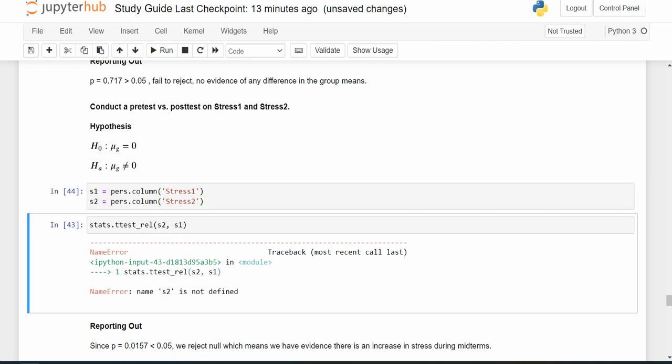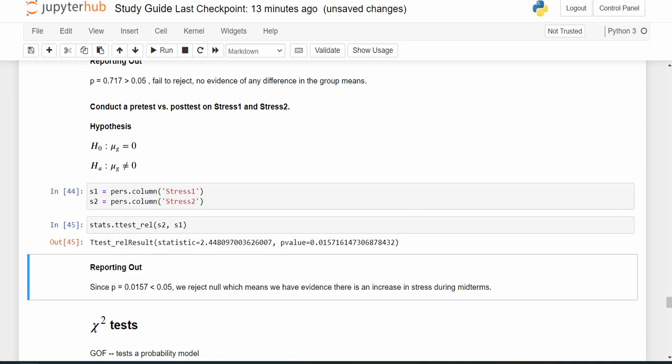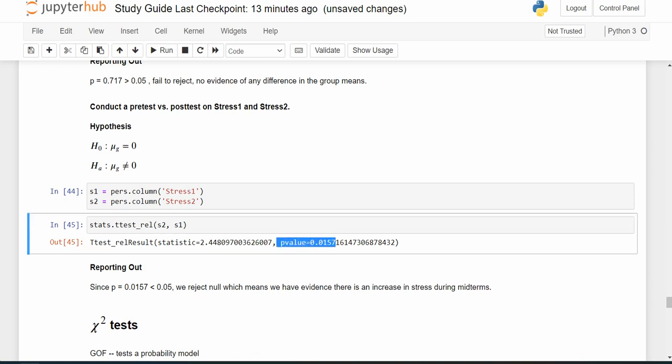And I didn't run the first one, so the second one wouldn't work. Okay. And as before, we're looking at the p-value, and the p-value is less than 0.05. So the p-value is equal to approximately 0.0157, which is less than 0.05, our standard alpha. So we reject the null now. Okay, so now we're rejecting the null, and we have evidence for the alternative.